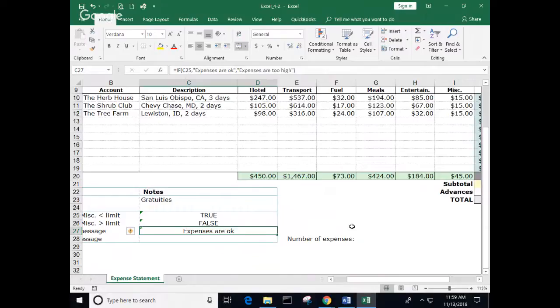I think they want us to do something similar to the last one, except we're going to be using C26 for it.